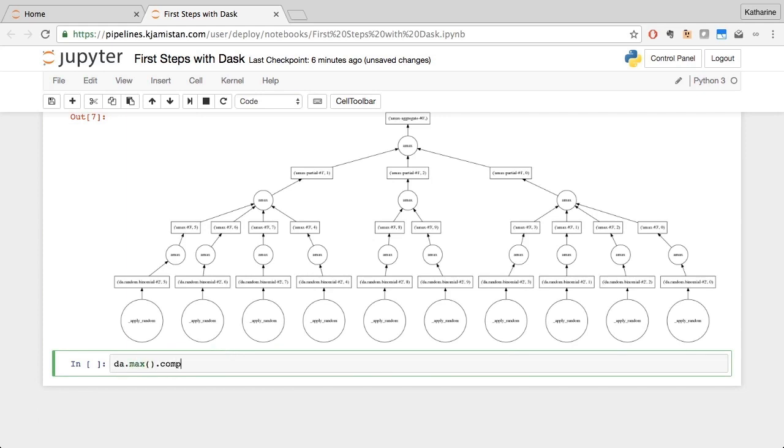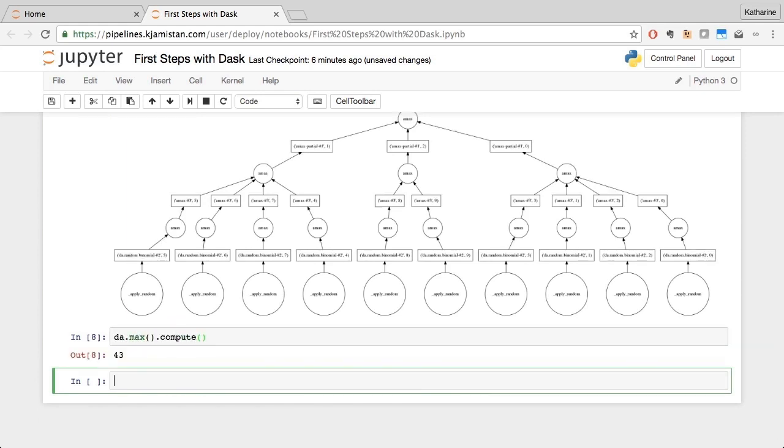And we can actually compute our max. Now that we've taken a look at arrays, let's move on to data frames.